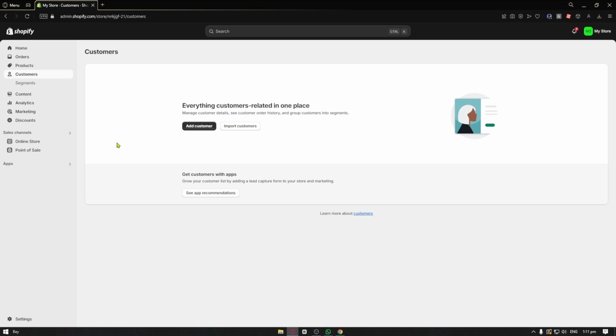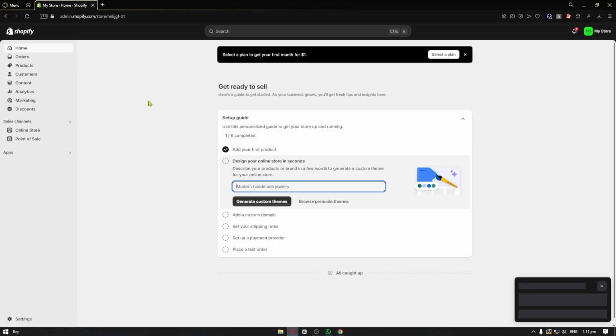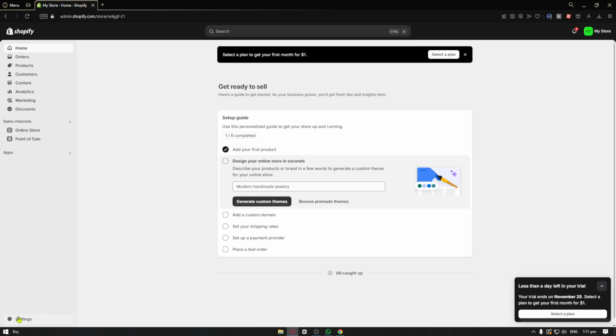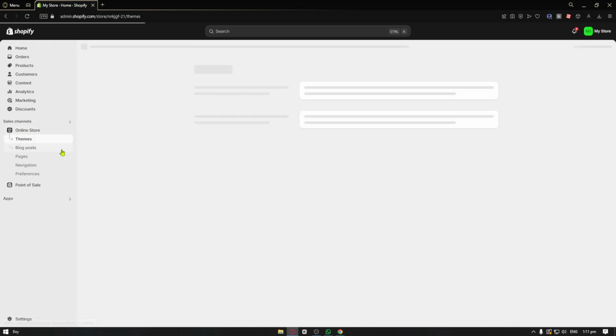To do that, you simply want to log in to your Shopify store, and from here, make sure that you saved everything first before doing this, in order to make sure that we have a backup of this website. To do that, you can just go ahead and navigate through your themes by clicking on the online store right here.